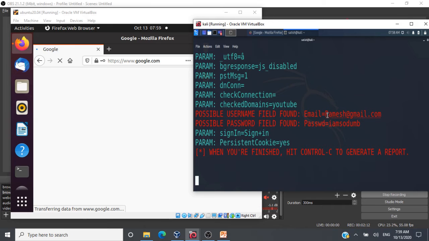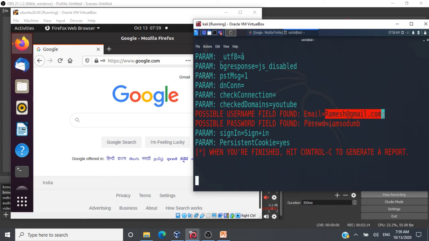You see here, the email ID of the user is ramesh@gmail.com and the password he has entered is "imsodumb". So the hacker got hold of it. He can log in and perform whatever he wants. So that's why it's very dangerous to click on links. You see how easily a hacker can get hold of your credentials.